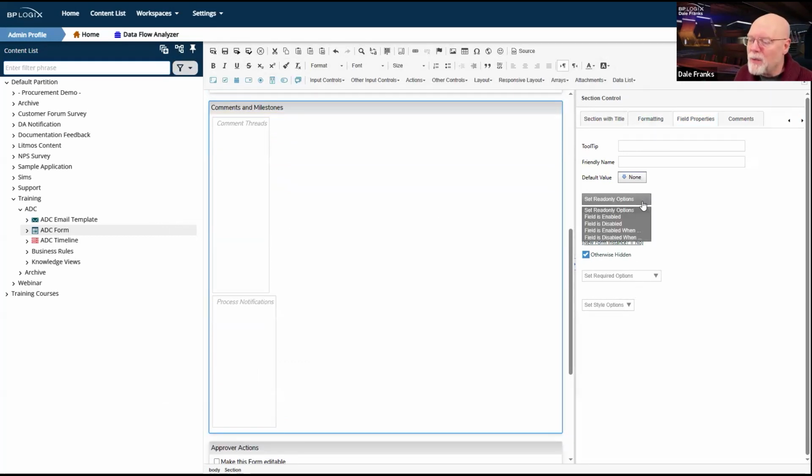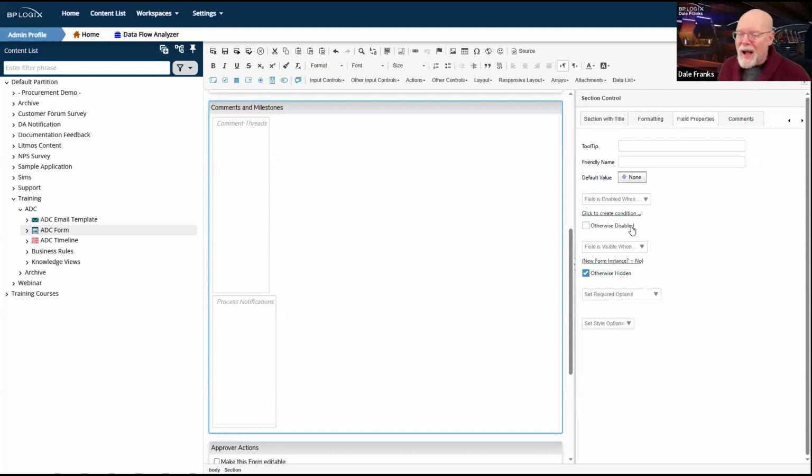So I do need to go to the set read-only options. I need to go field is enabled when. This is a little more complex. When do I want this field to be editable? Well, it's not going to be displayed when it's a new form instance, but it will be displayed at all other times. Do I want people to edit this after the fact? Well, once the process is over, they won't be able to edit it at all. So I guess the only time that I need, but I don't want to make it permanently enabled because I don't want people to edit it after the process is over.